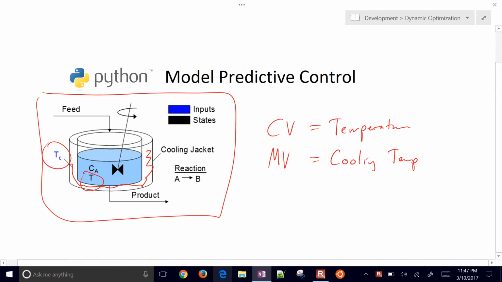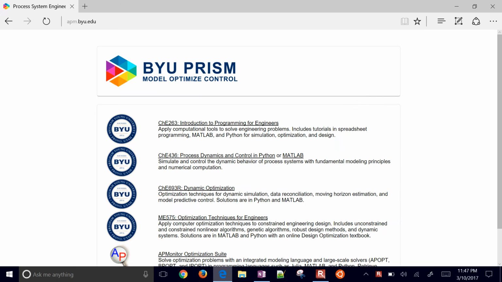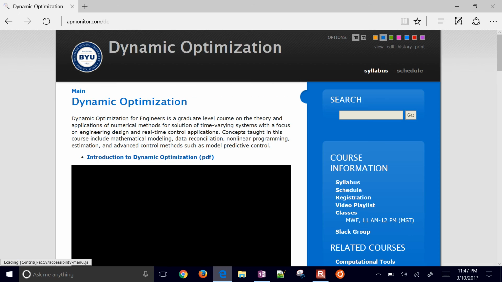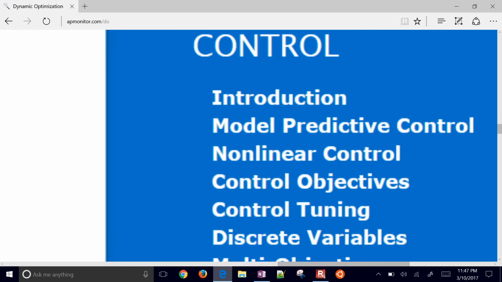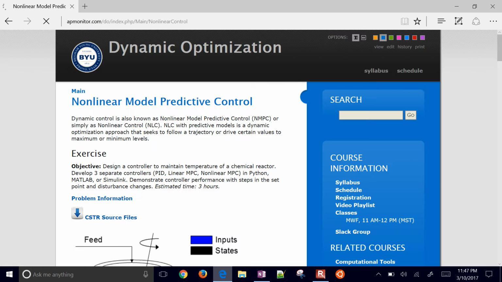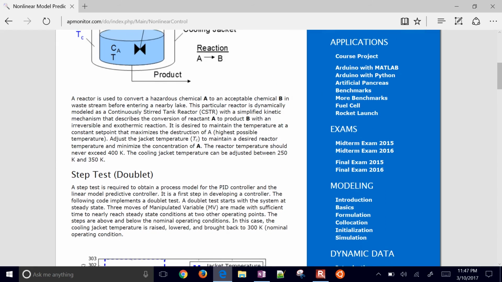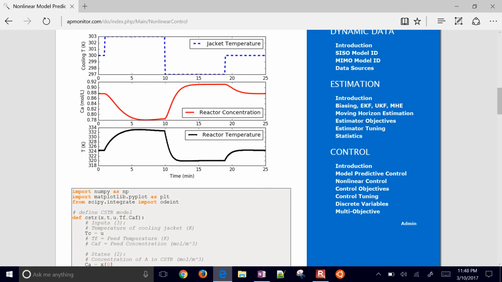If you go to the course website, go take a course, and then this is our dynamic optimization, and then scroll down. This is going to be under nonlinear control. Go ahead and select that. You'll see this model predictive controller. Okay, a little bit of information on this application. There's our step test with a doublet.